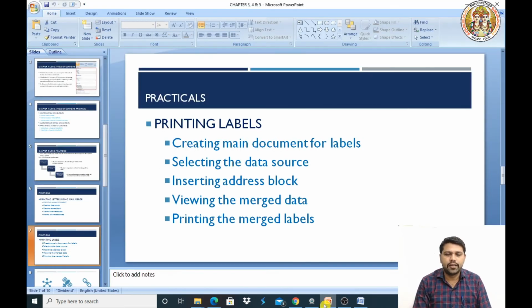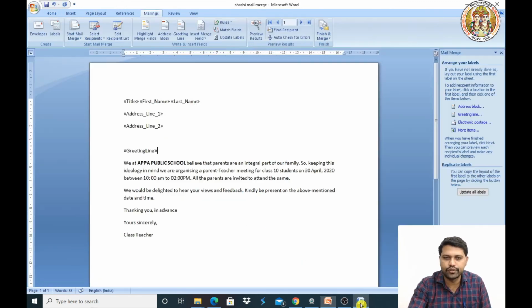So next is printing labels. How to create a main document for labels, how to select the data source, and how to insert an address block. These things we have studied in the previous printing letters using mail merge feature. We just need to study how to insert only the labels, that means only the name and the address. Let us see that. Let's go to the Word document.